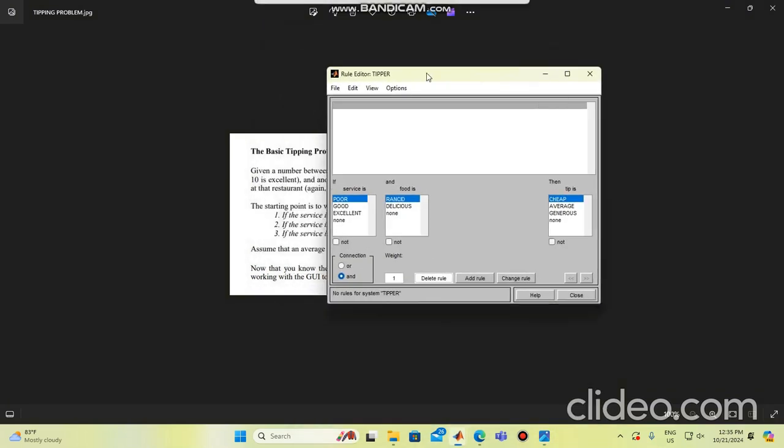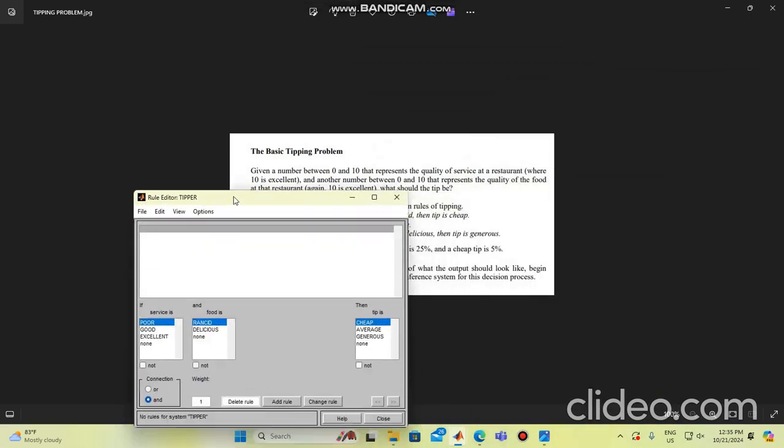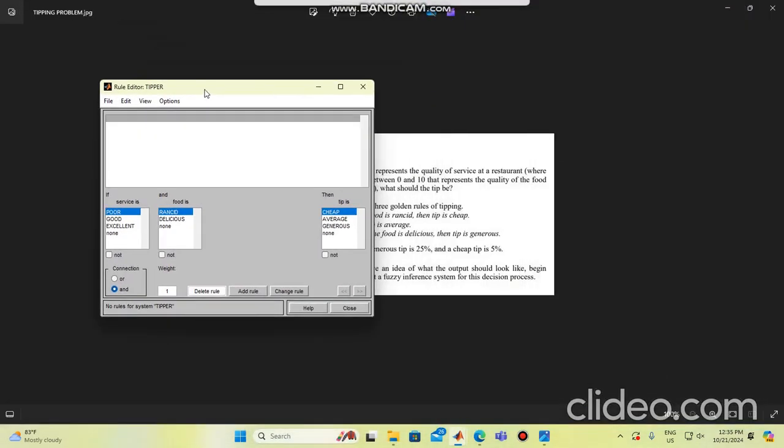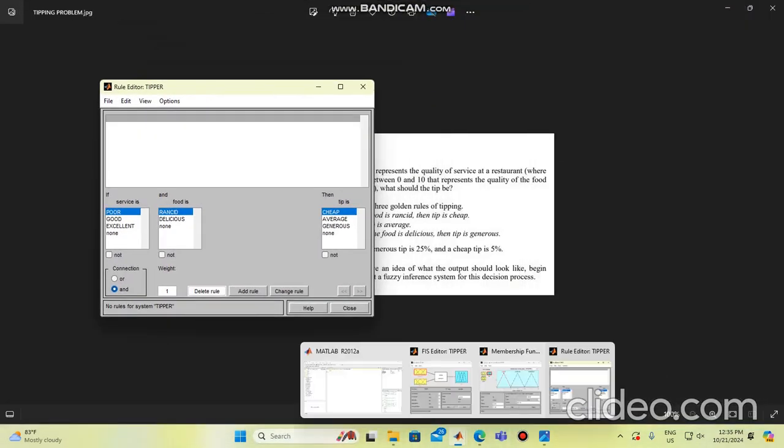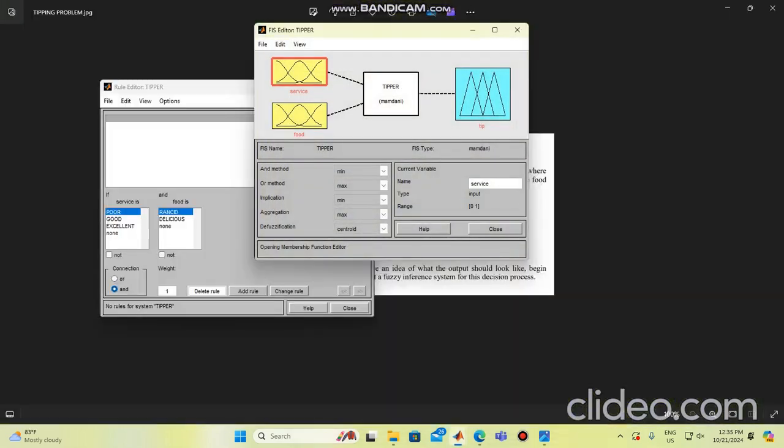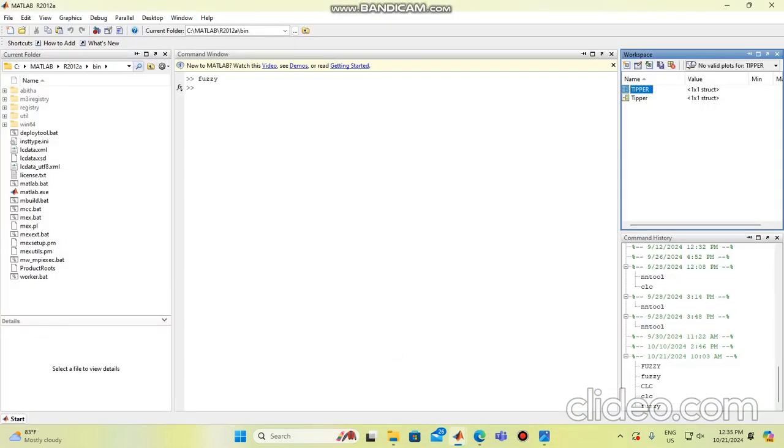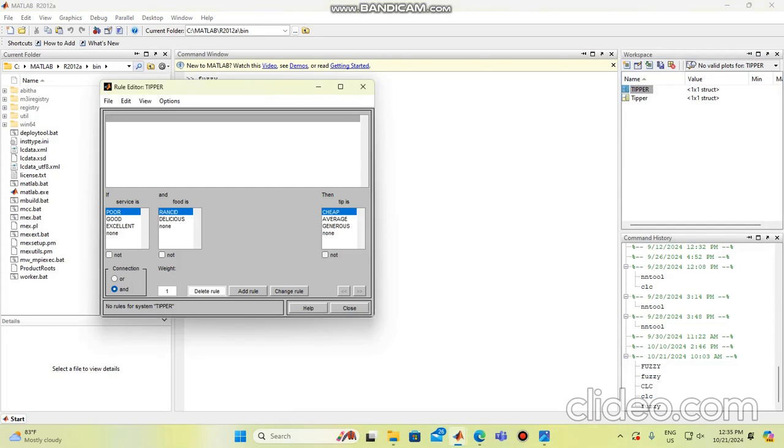Now what we have to do is fix it. Service is poor, food is rancid, then the tip is cheap. Use the OR gate. Now use the tab Add rule. You can also delete a rule. You can also update the rule.